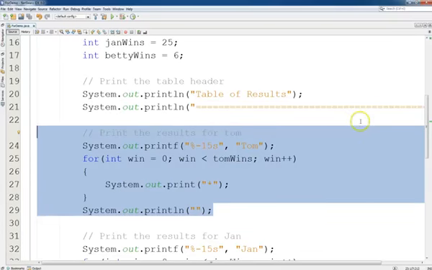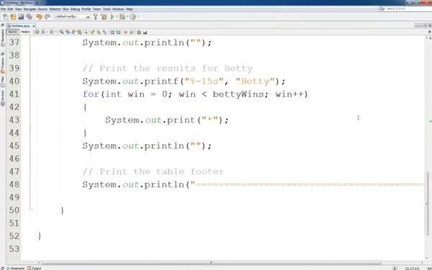So let's go ahead and create a method called print wins. One of the things that will be interesting about this method is it will be a void method because it's a method that does something. It doesn't calculate or return a value.